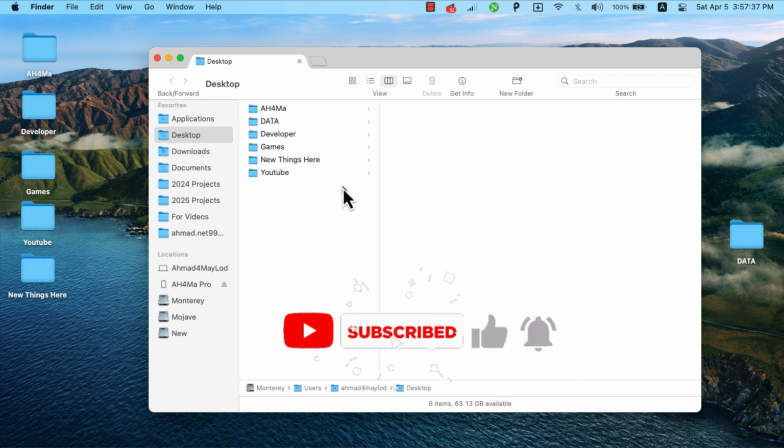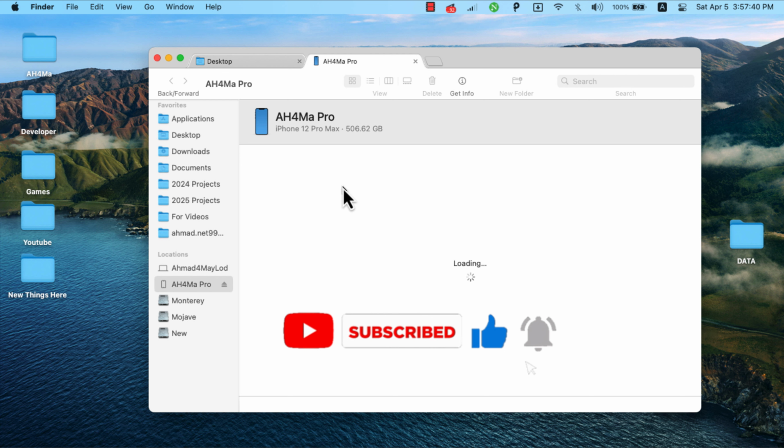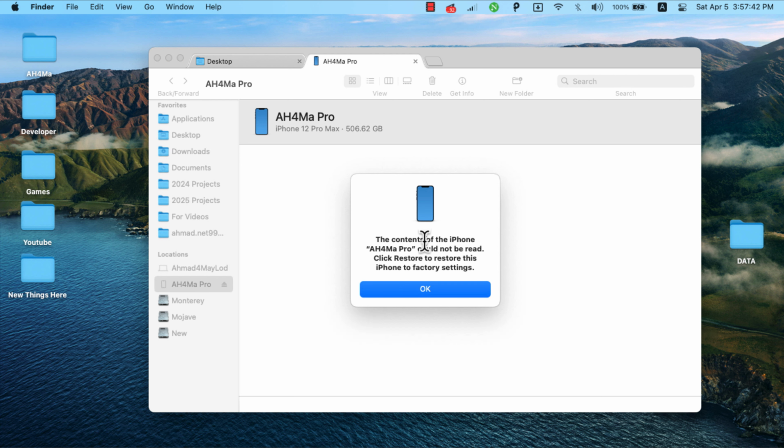If you connect your iPhone to your Mac or PC and see this, "The contents of the iPhone could not be read. Click Restore to restore this iPhone to factory settings." If you have this problem, don't worry, I got you. In today's quick video, I'm gonna show you how to fix the "contents of the iPhone could not be read" problem.